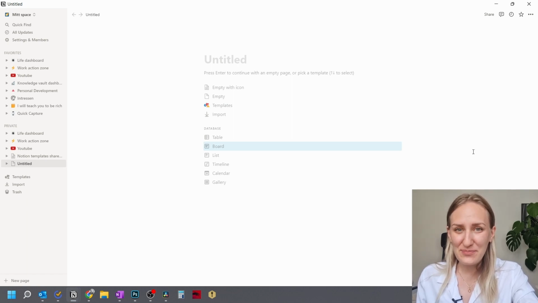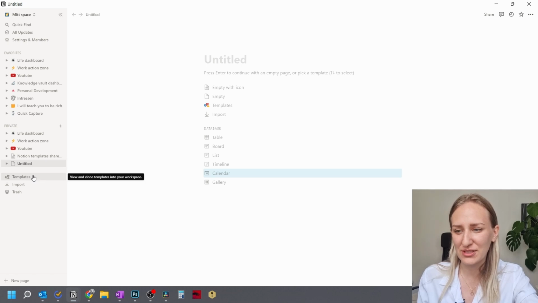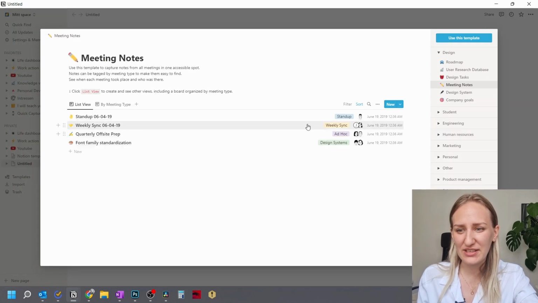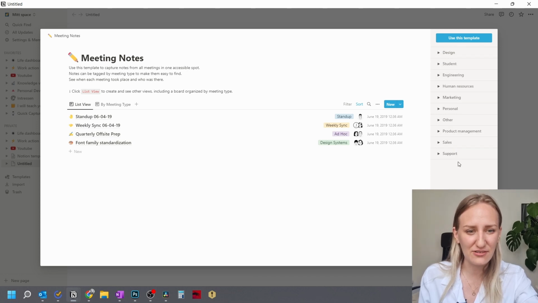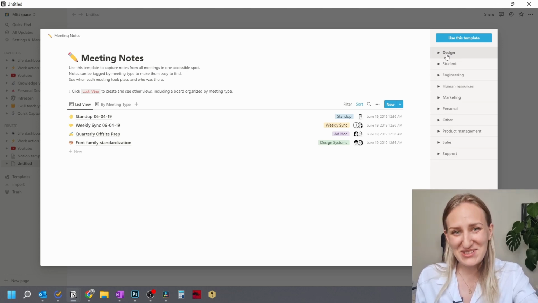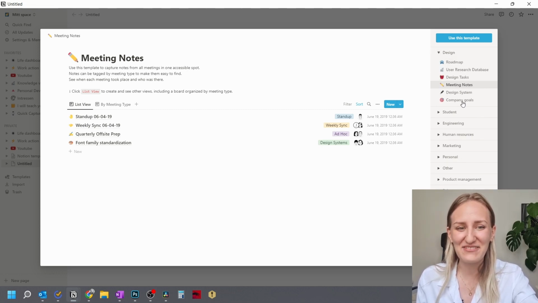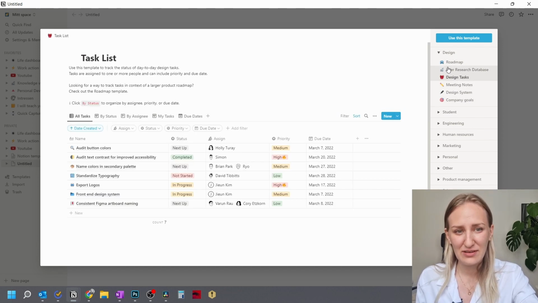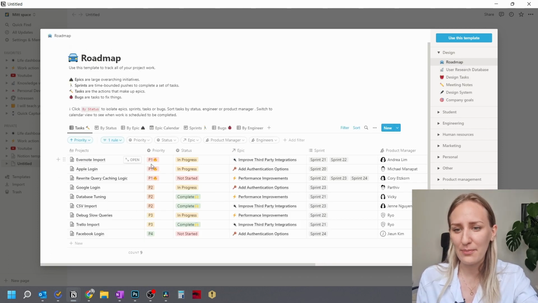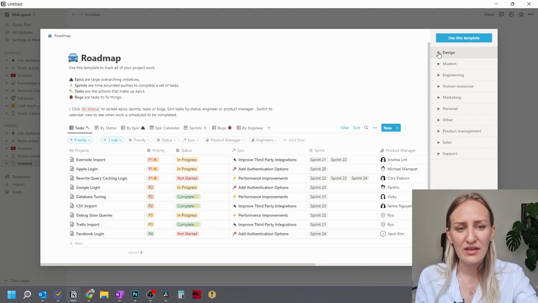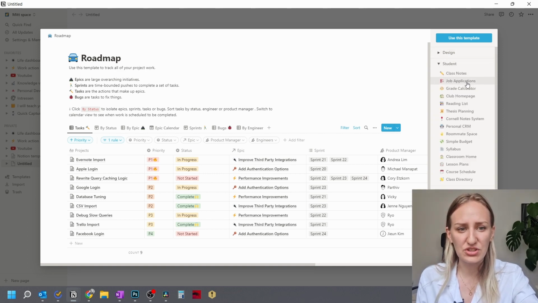To get you started a bit more quickly in the beginning, there are templates that you can use. So you have a template button over here to the left. And if you click on it, you have all of these different templates in all of these different categorizations, which means that you can start from not zero, but you can start from having some kind of content to begin with. So here you have like meeting notes, design task, whatever that is, and like a roadmap for some kind of IT development. There are loads of different things for what you can do.